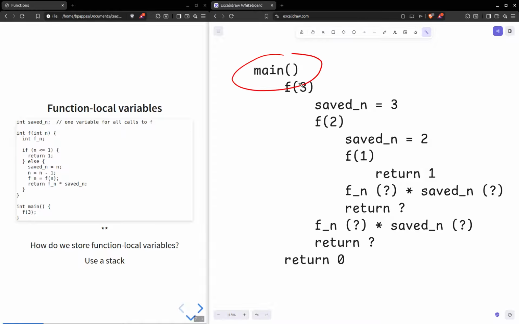First we would call main, which would then call f of 3, so factorial of 3, which I'm just going to write this down now. Factorial of 3 should be 3 factorial, which is equal to 3 times 2 times 1, which is equal to, of course, 6. So our goal is to get the result 6 from executing this function here.